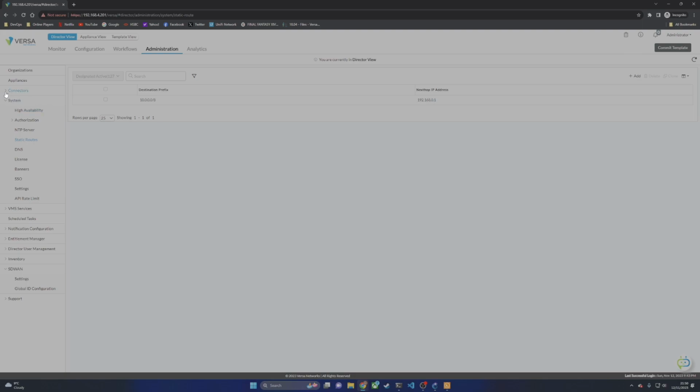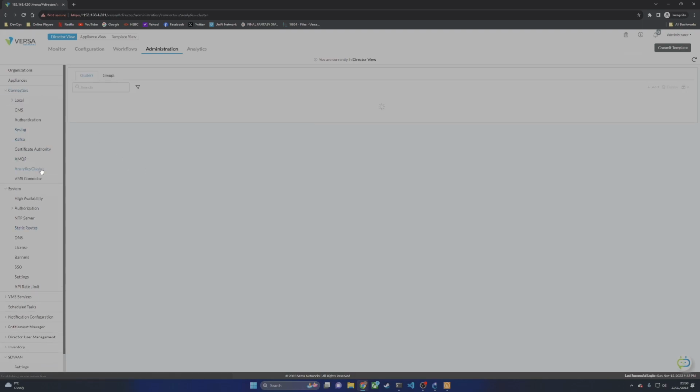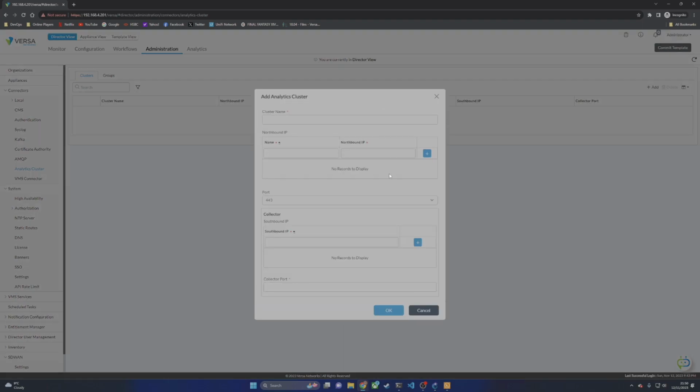We're going to go to connectors and analytics cluster, and we're going to add a new analytics cluster. The cluster name I'm going to give it is WAN cluster, which is the default name for our analytics cluster in Versa. Our northbound IP. Firstly, we have to specify the host name and then the management IP address.